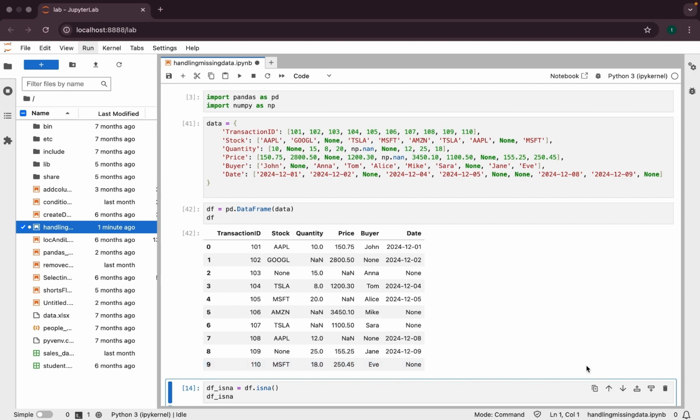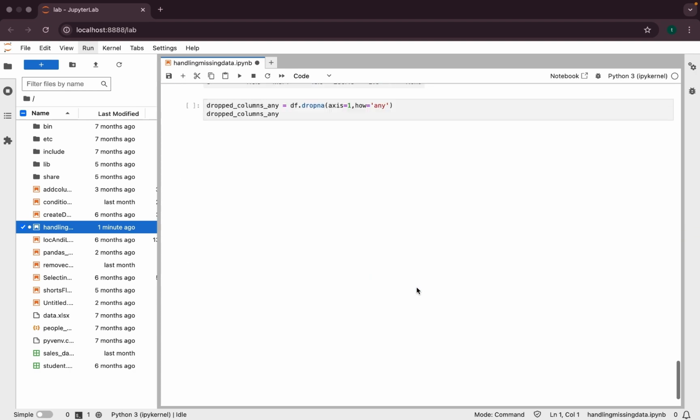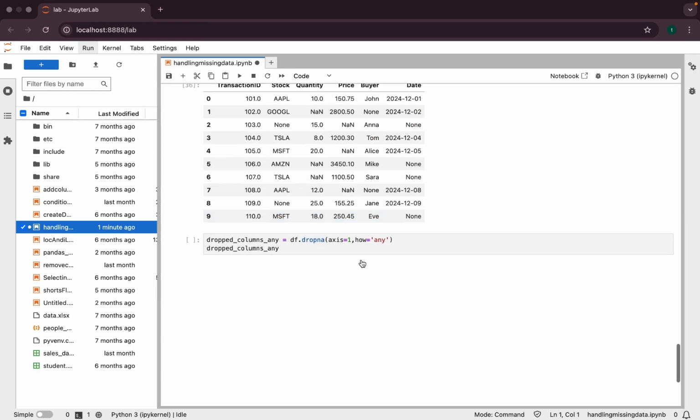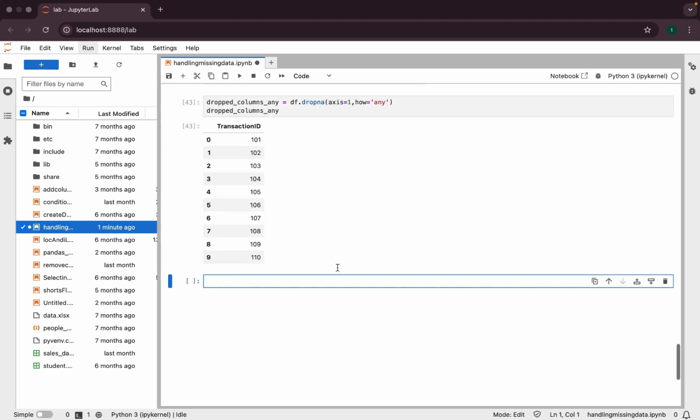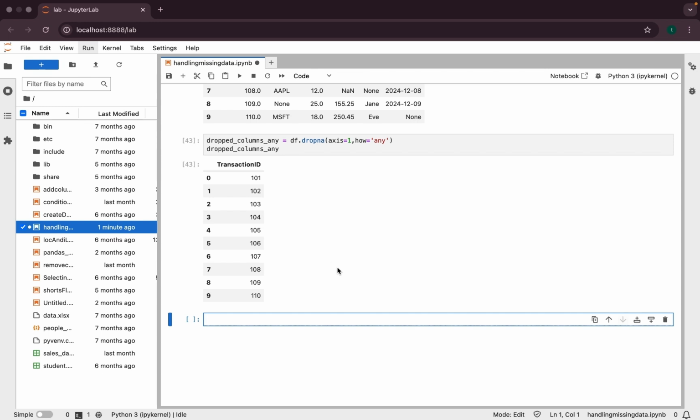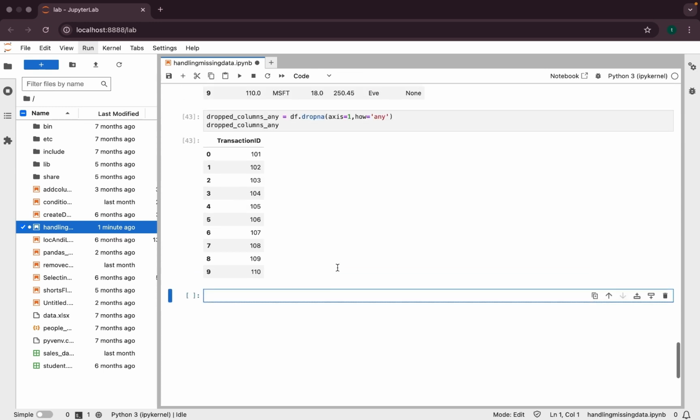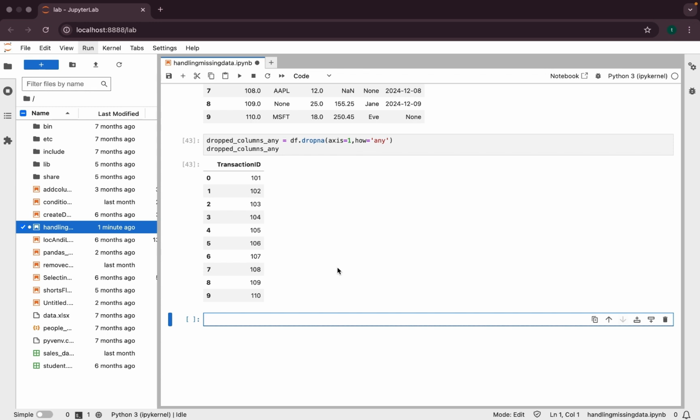So I have recreated the data frame after removing the last row from the data. And now let's run this code block. You can see that it has removed all the columns that had at least one missing value in them. Transaction ID, on the other hand, didn't have even a single missing value. That is why it stayed. If we use all instead of any in this how parameter, then it removes columns that are completely empty, retaining those with at least one non-missing value.